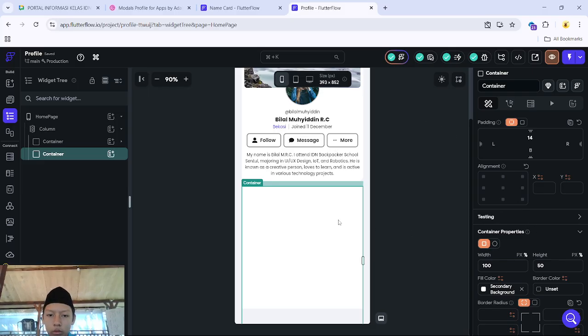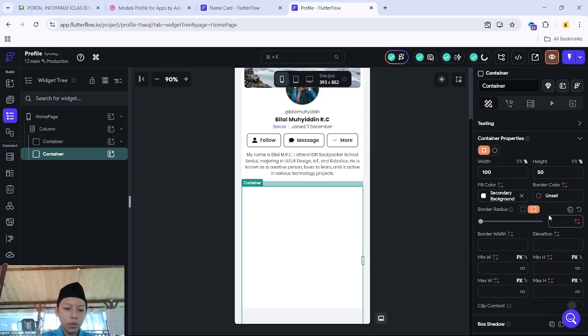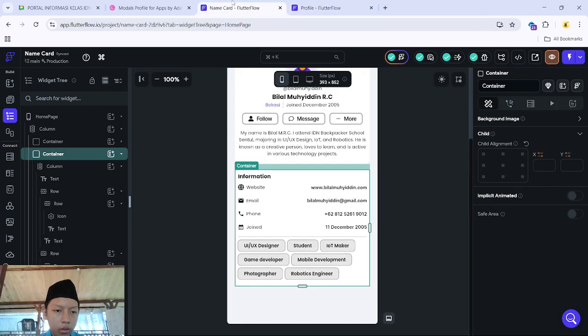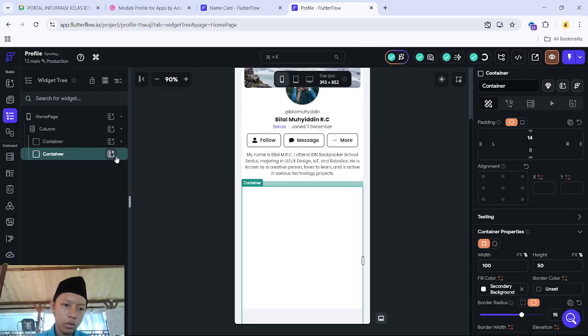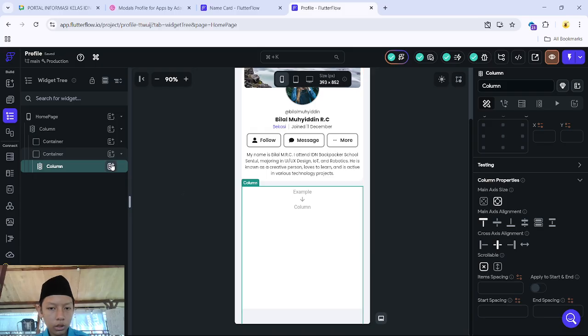Wait. Oh yeah, for the radius it is 15. And now let's add a stack. Oh wait, sorry, we don't need a stack. We just need a column, and yeah, that's it.